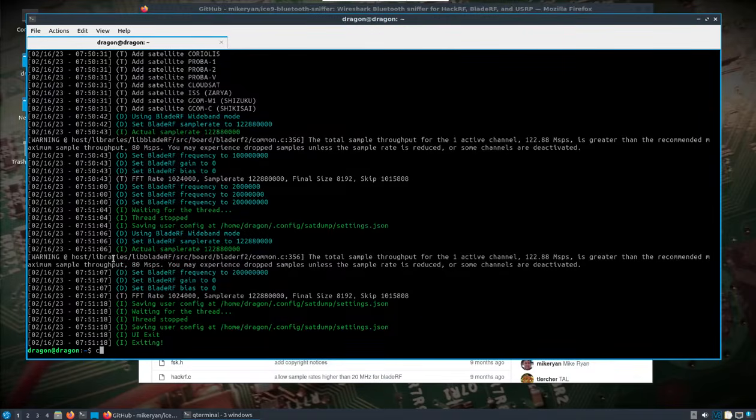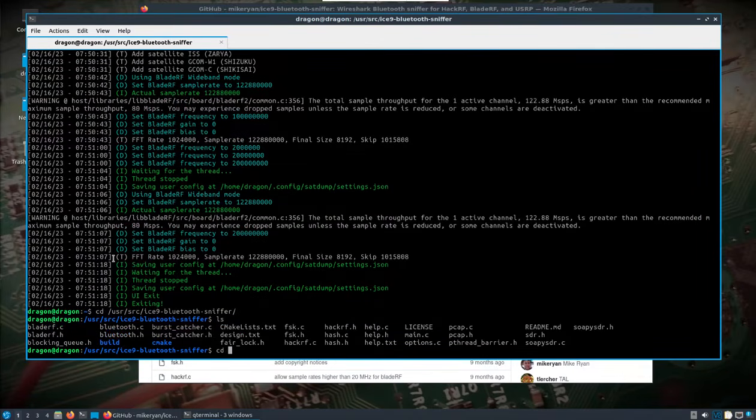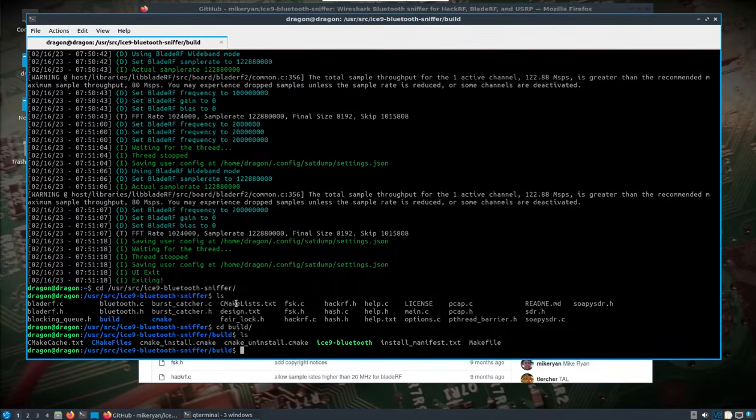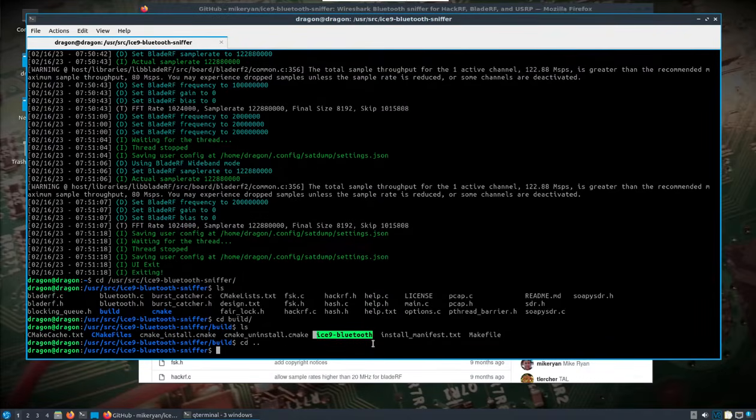It's actually in the user source Ice9, so part of the ISO. You can see I've already built it. There's the executable. Now I've copied that into the user bin, or maybe the user local bin directory, so that it's available system wide, so I can just run Ice9. But it's actually Ice9 Bluetooth.